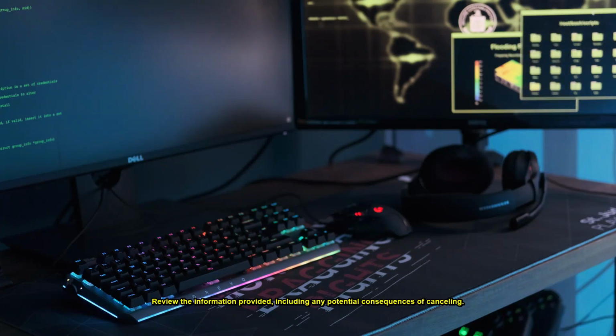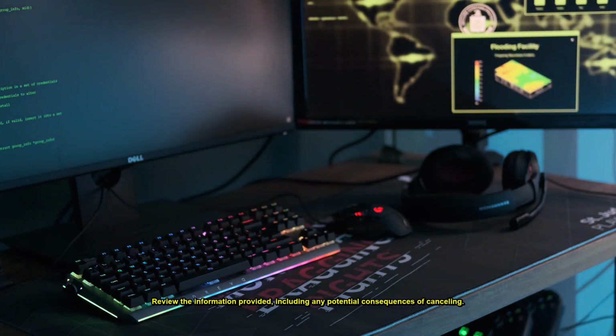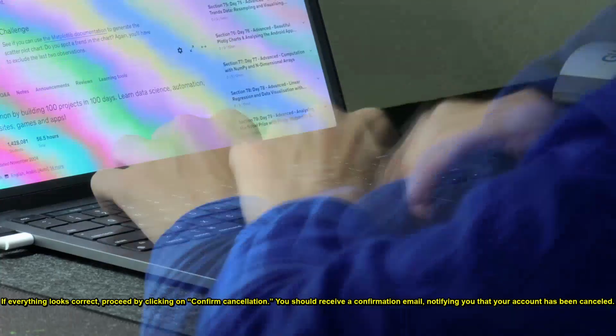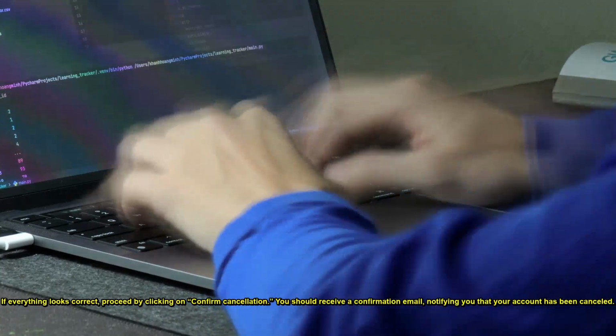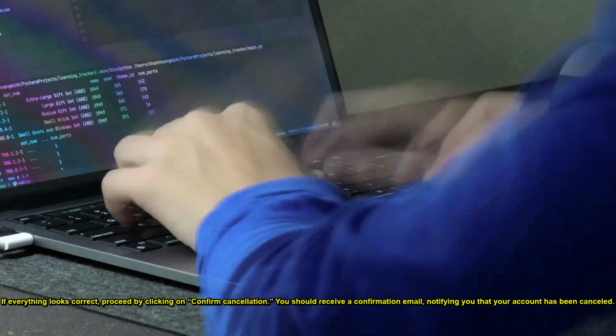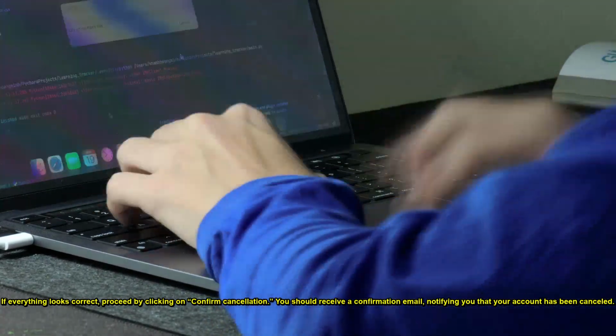Review the information provided, including any potential consequences of canceling. If everything looks correct, proceed by clicking on Confirm Cancellation. You should receive a confirmation email notifying you that your account has been canceled.